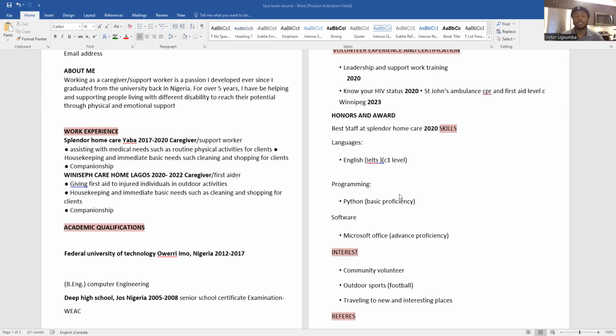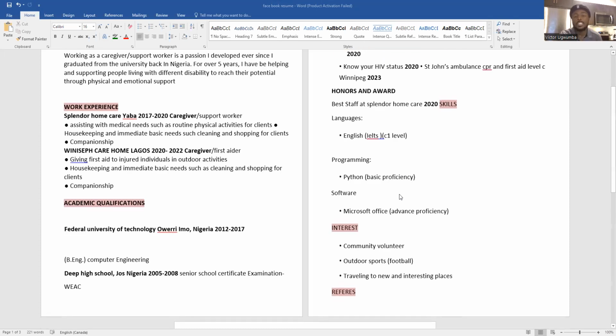If you only know how to use Microsoft, you put it there. If it's advanced level, you put it. If it's basic proficiency, you put it there. Anything you have, you put it. Just follow the CV, your interest.